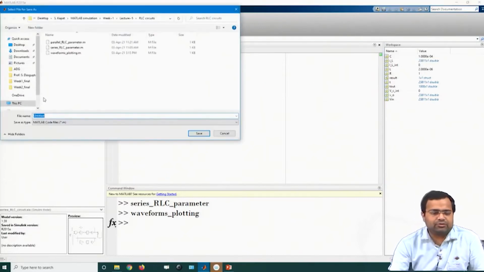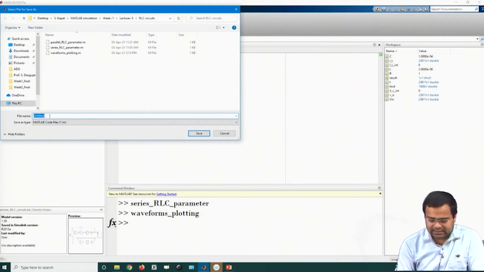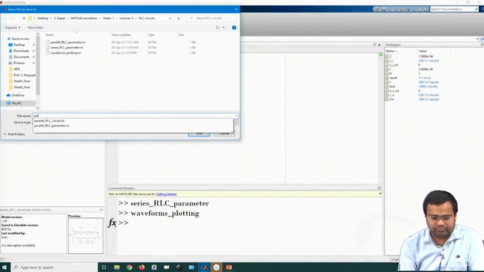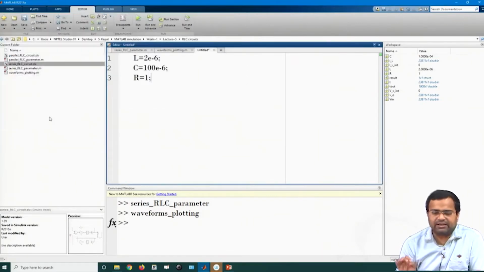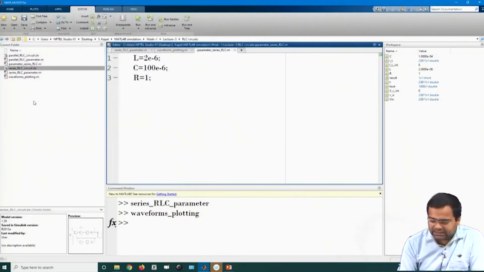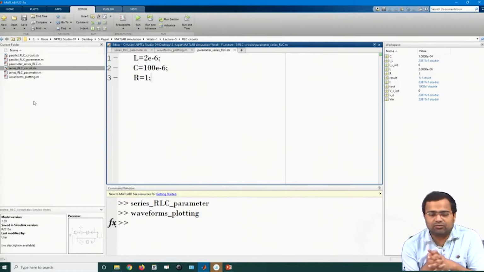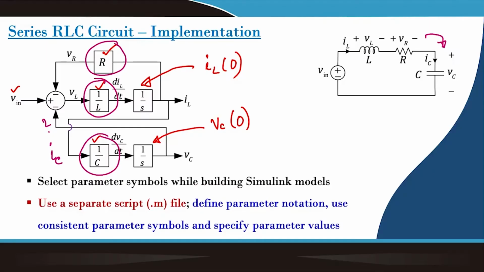Now, I need to save this file somewhere. Let us say this is a parameter file, parameter for the series RLC. You can define your own parameter file, but these three are not sufficient, because what else is needed in our simulation? We also need the initial values, and we discussed we need to define the initial value of the inductor current and the initial value of the capacitor voltage.